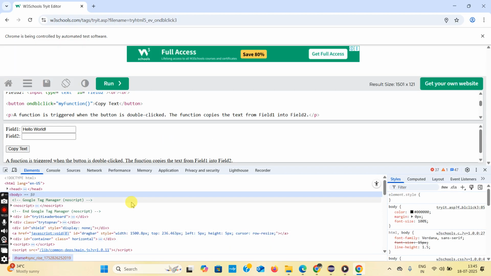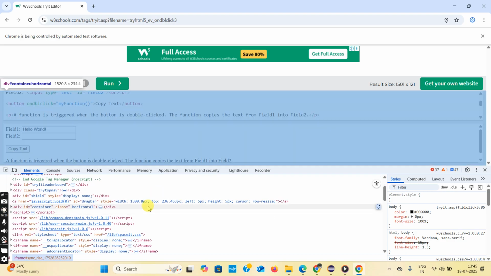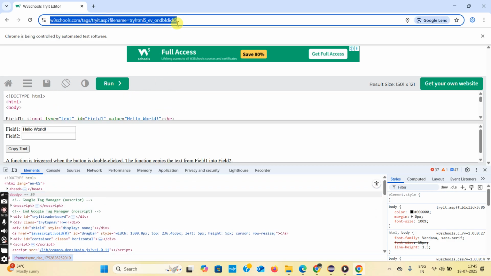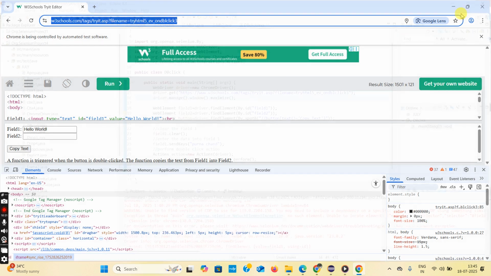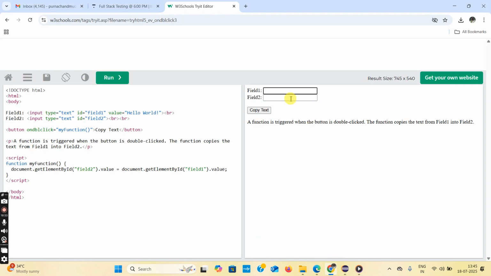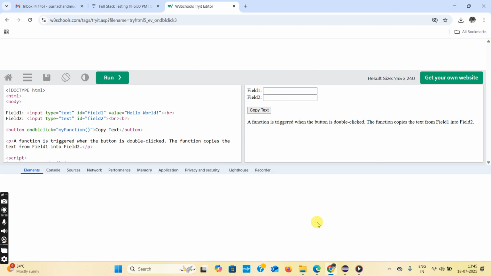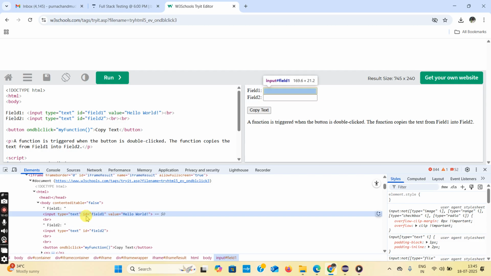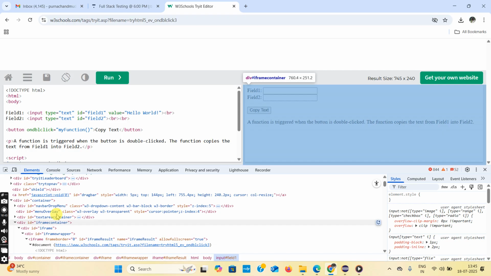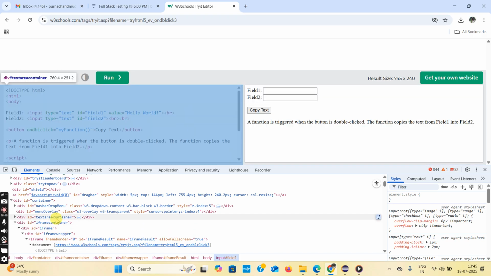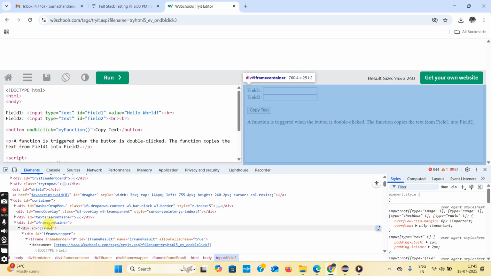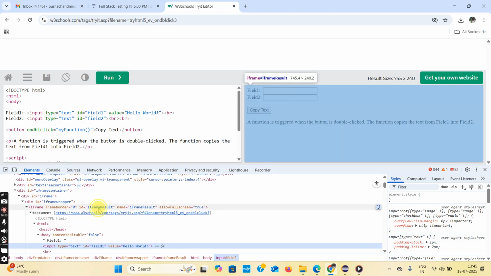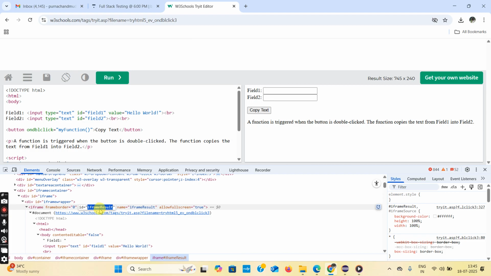Inspect. Wait, I can copy this. This is the automated test program. I can close this and open this one and right click on this and inspect. Okay, see here, it is hello world, it is input type. Is there any frame here? See this iframe container, iframe div, iframe wrapper. So iframe result is the iframe ID name. Okay, I can copy this.